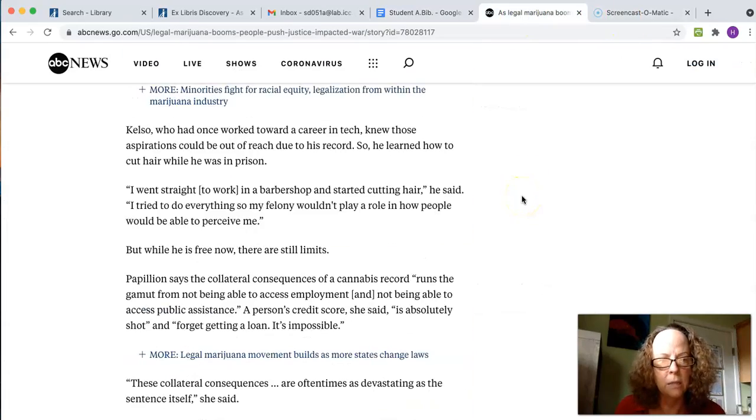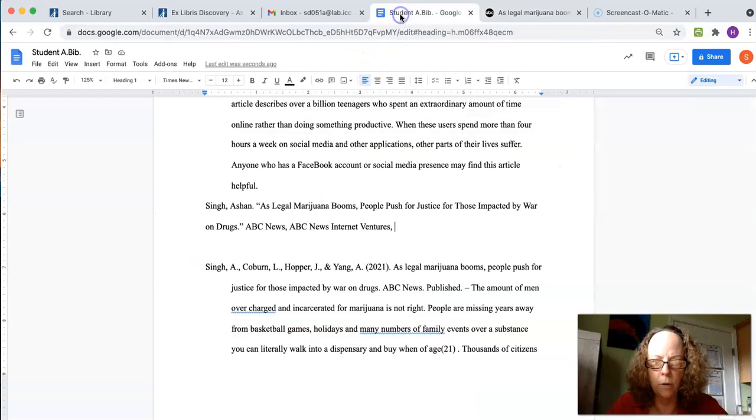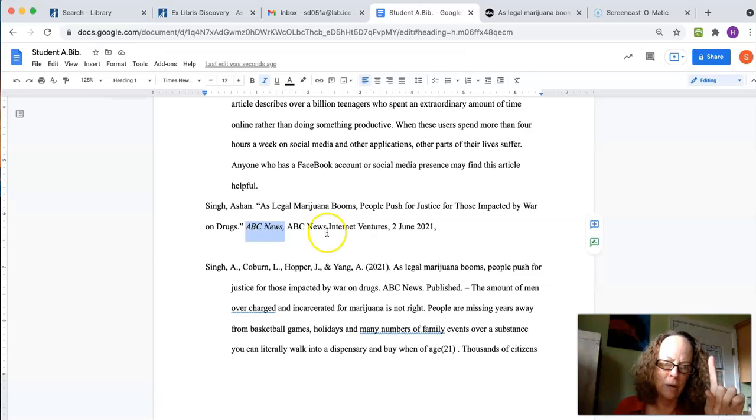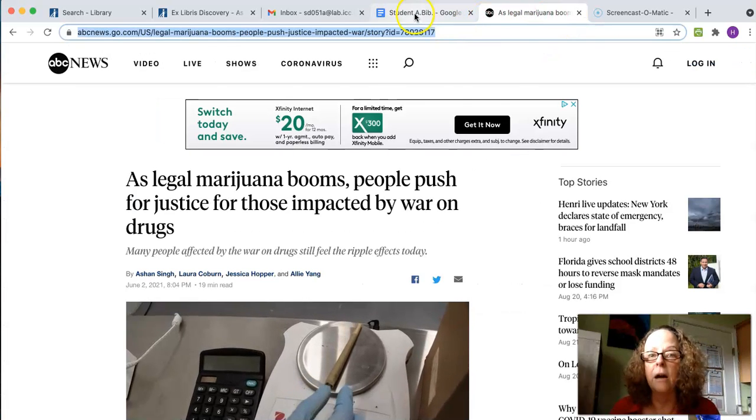I'm going to glance at what the date was. He already had that in there. June 2nd, 2021. I want to put it in that international format. I want to go ahead and italicize ABC News. So that's the publisher. ABC News Internet Ventures is the sponsor. They don't get italicized. So we just italicize one of those. If there was nothing down below, I would just leave that off. In this case, we did find that somebody else is the sponsor. I'm going to go ahead and copy the URL, and now I'm ready.